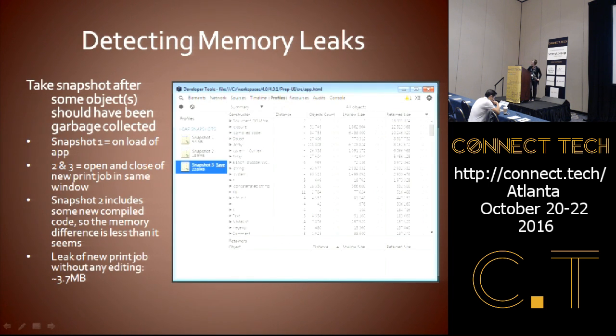So, this is after some objects should have been garbage collected. Then I'm going to say, okay, snapshot one was the load of the app, and it has 9.3 megabytes. Then for 2 and 3, I opened and closed a new print job in the same window. So this is a desktop app. I open something, then I close it. And I open something, then I close it. And each of those times after I closed it, I clicked on snapshot. So comparing 2 and 3, you can actually see that there is a memory leak of 3.7 megabytes in the app as it was at this time.